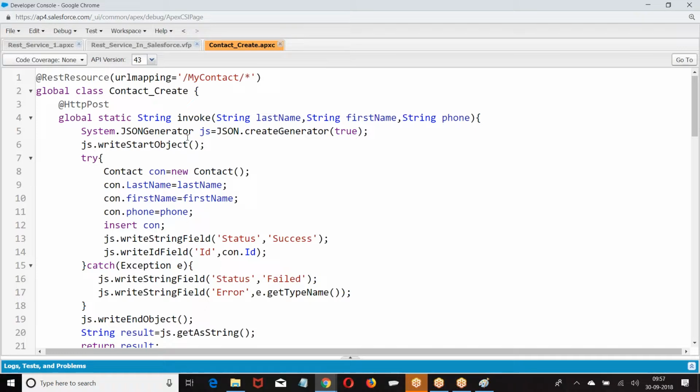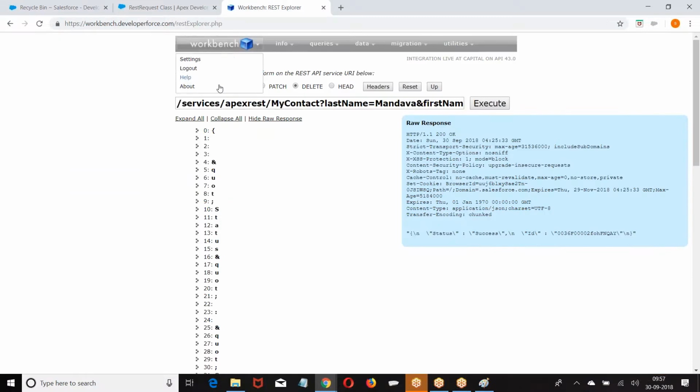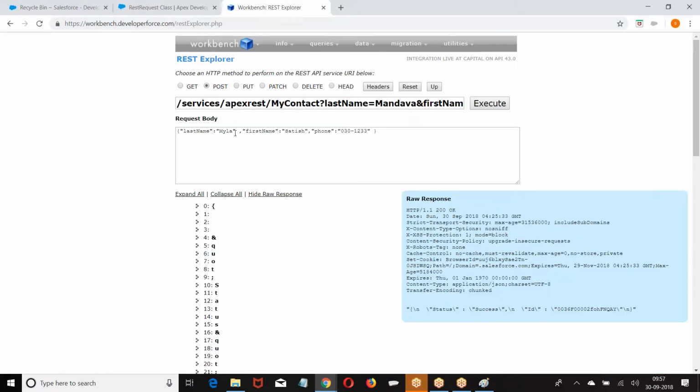Post will have, in the post, any data you want to send, that has to be in the form of body. Any data you want to send in the post method, it has to be in the body. So if it has to be in the body, then I'm taking that body as a parameter here. Now when you say post method, any data you want to send has to be sent in the form of body.